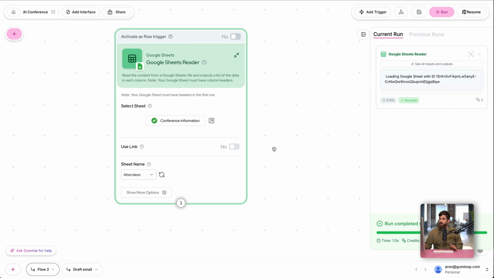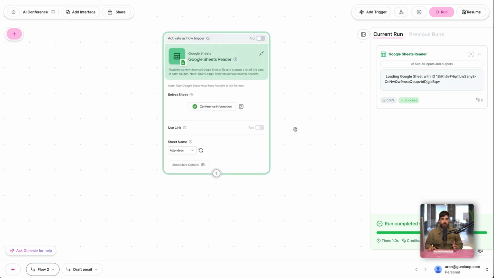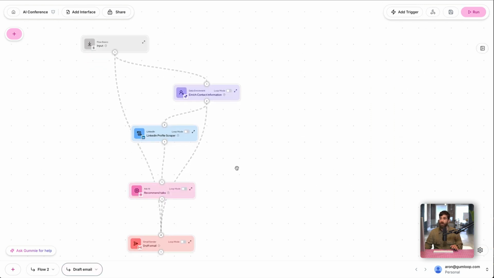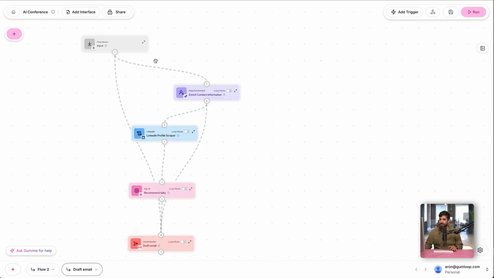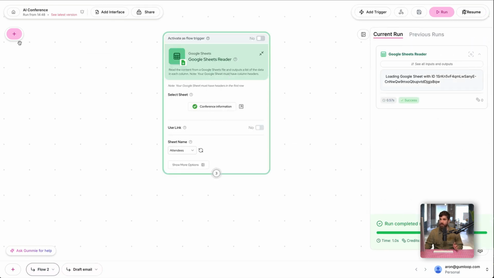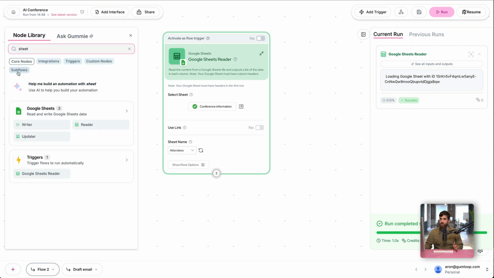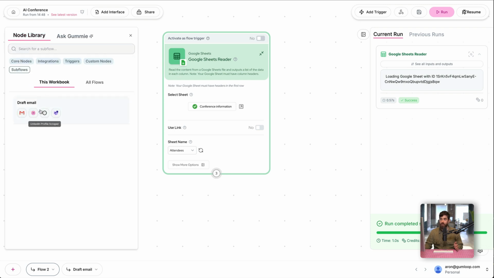So now I'm going to introduce the concept of subflows. Subflows are the fact that every flow in Gumloop can be used anywhere else. So I can actually say, take the output of this Google Sheet and connect it to draft email. How do I do that? I click plus, I go to subflows, and it'll show me my draft email, the flow we created previously. So I was not wasting your time. I was just playing a little trick on you.